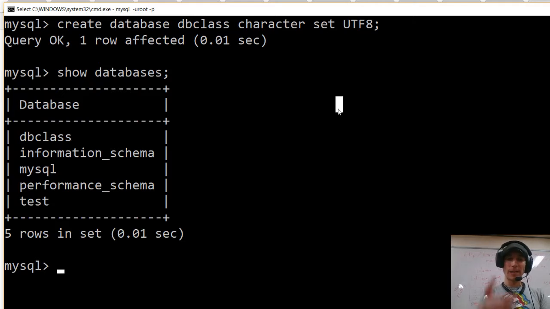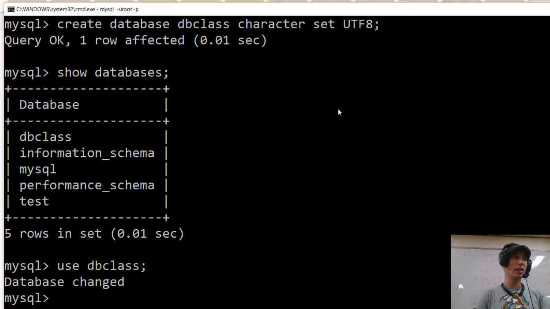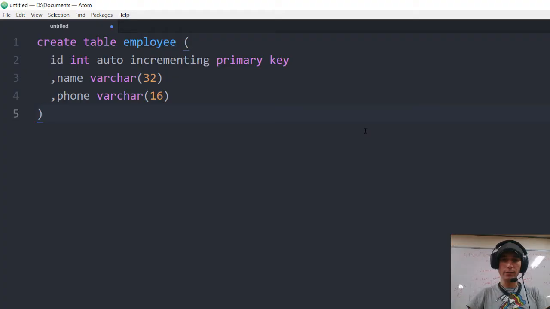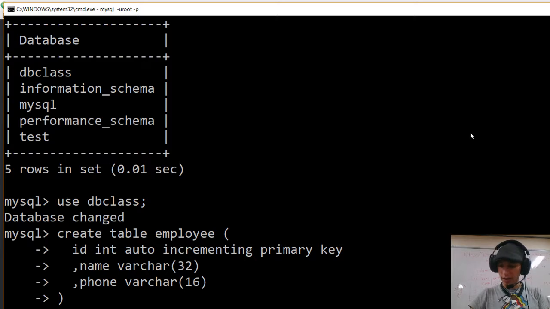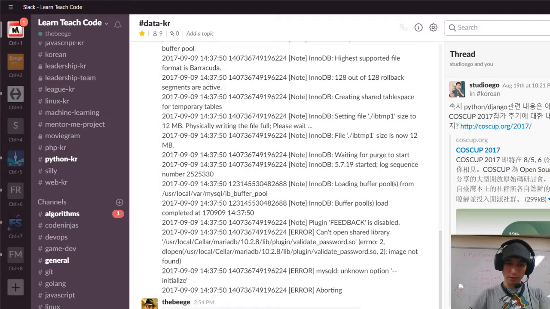Okay. So now that we've made that database, we can say use DB class, and now we're in the DB class database. Okay? Because each table needs to be inside a database. So now we can take our table definition, toss that in there. Let me actually paste this into Slack as well.